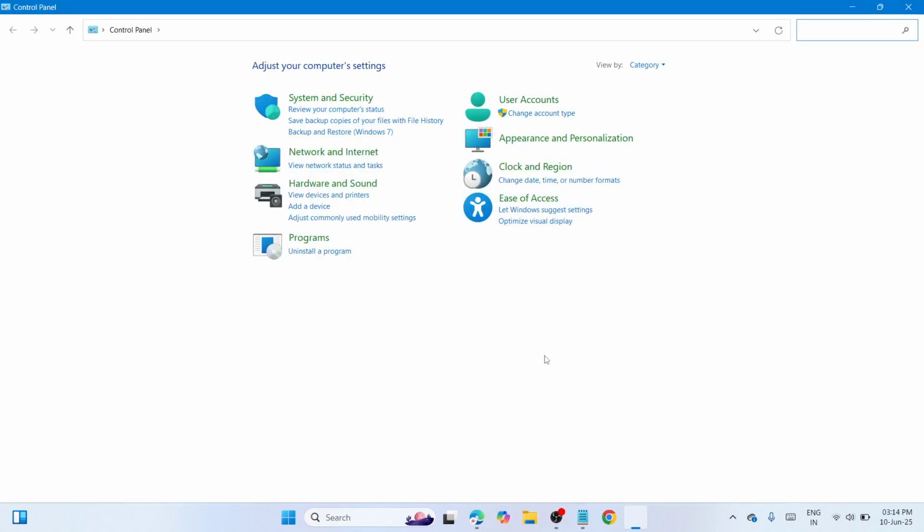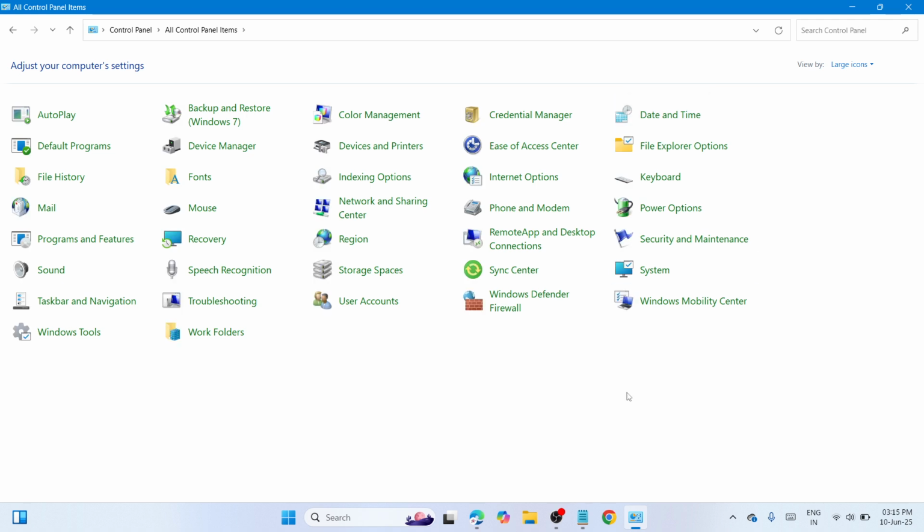The moment you click on it, you would be able to see this kind of window where you can adjust your computer settings. First, we need to go to view by, click on this down arrow key and set it to large icons. Once the window has changed like this, you need to proceed with the Network and Sharing Center, which in my case is placed here, in the third column next to indexing options.